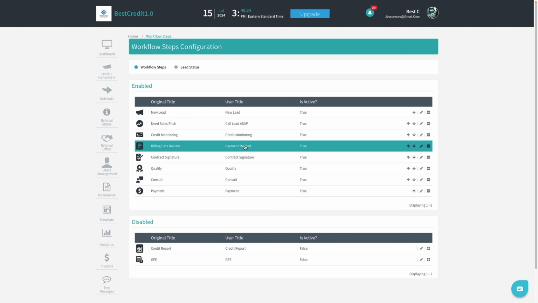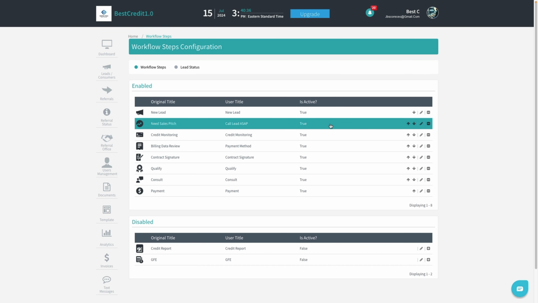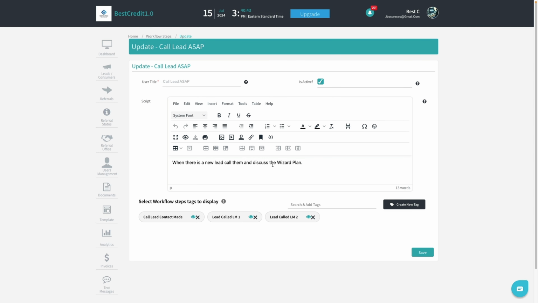Now that we've verified that we have all the names that we want to use and it matches with our company's verbiage, now we're going to set up what we want to achieve at each and every one of these workflow steps. So I'm going to go into my one that says need sales pitch to use it as our first example. I'm going to click the pencil to go into it.